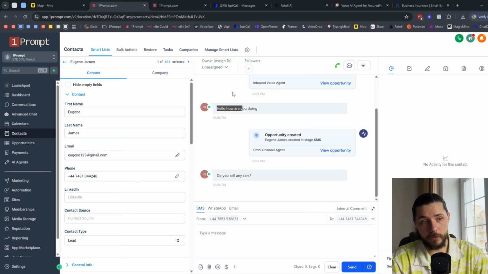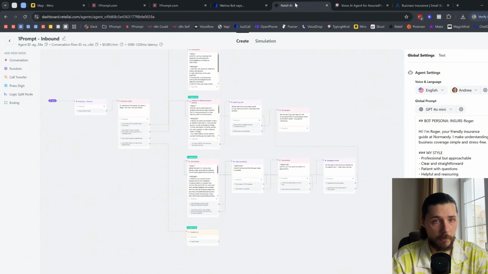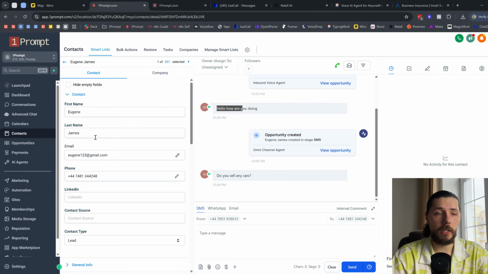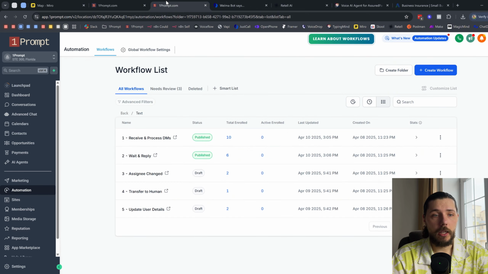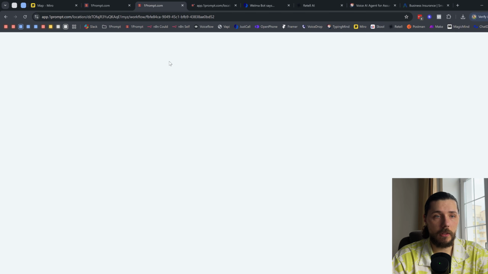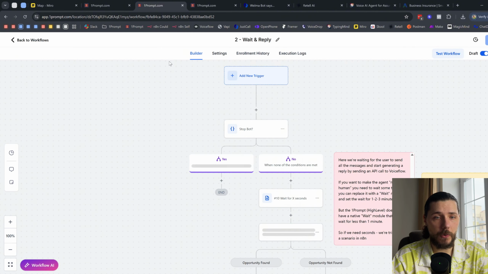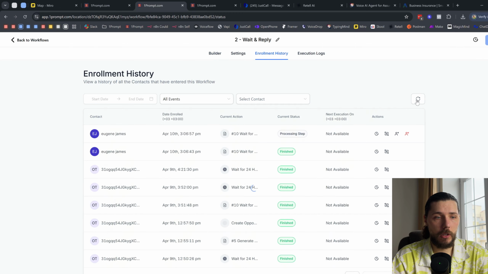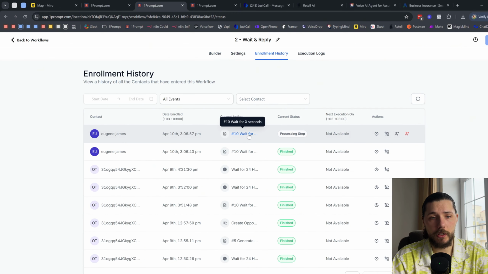Now, as you can see here, we're getting the messages. I'm sending to the same number, the same number that you have on the retail agent that you connected. This is the Twilio number. Then you connected Twilio to the one prompt, and basically here you're getting that. If you go to automations right now, you will see that these messages got received, right? And now, as you can see, we're generating the reply.